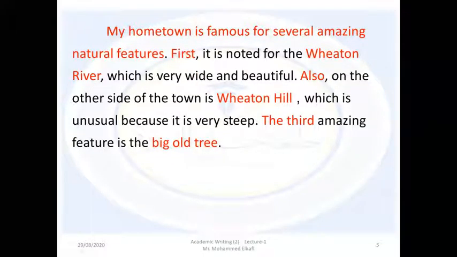So here we have some points which are connected with the paragraph itself. Let's start first by reminding you of the paragraph that we covered in our last lecture. My hometown is famous for several amazing natural features. So this is the topic sentence of the whole paragraph. This is the topic sentence, which is in red.